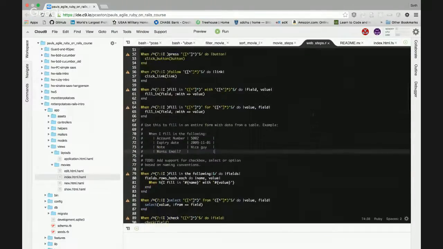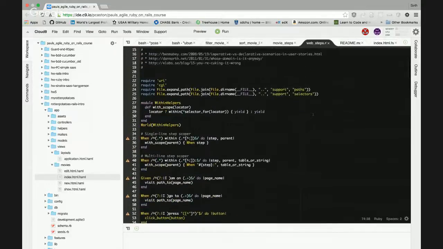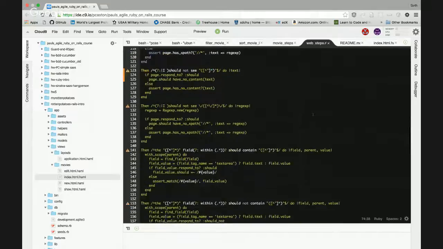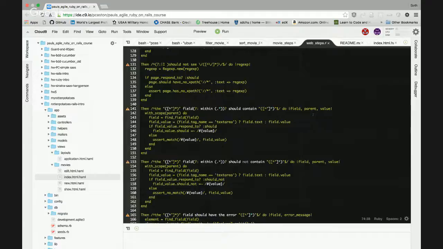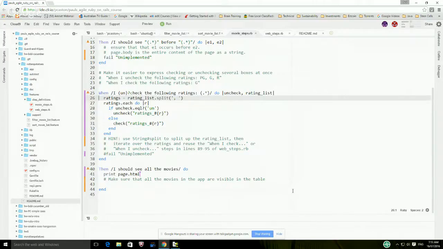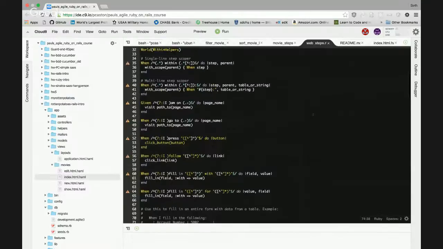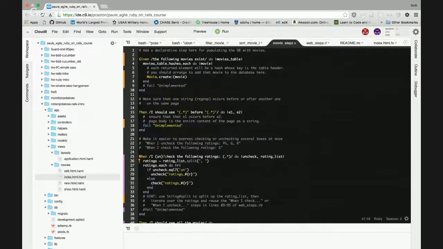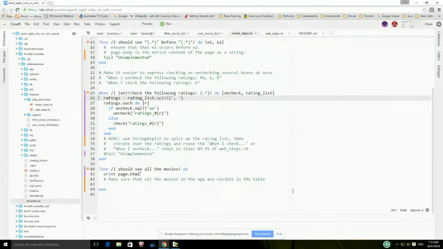Yeah. All right. So when I fill in, when I follow, when I press, when I go to, when within, select, check, choose. Okay, so something like, then, so that's not it. Well, what we're looking for is all table / t-body / tr dot count, and looking for that to equal movie dot count. Okay. Yeah. So start off with an expect in the movie steps, under where you got print HTML.